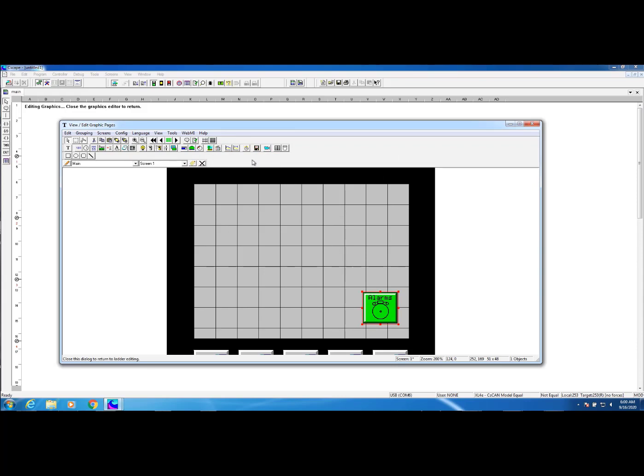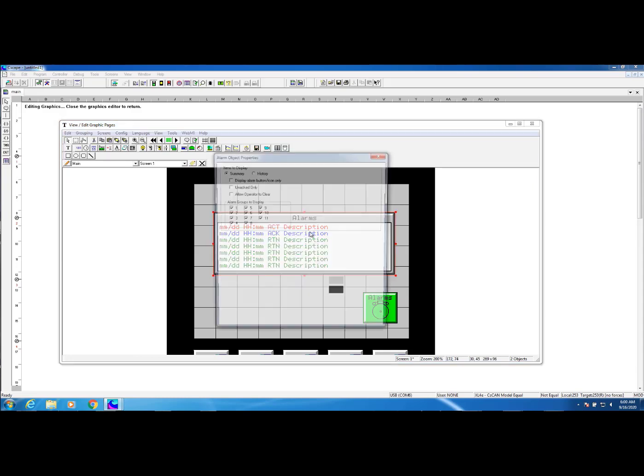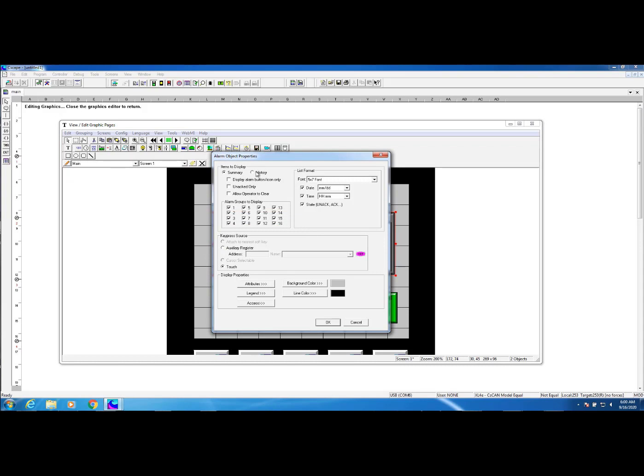Let's go back, select the alarm object again through this icon. This time, let's leave this object as the default alarm window. But when we configure it, let's configure it for alarm history as opposed to an alarm summary. So this particular object is going to show us the history of what's been happening with alarms. When did they go into alarm? When were they acknowledged? When were they returned to normal, etc.